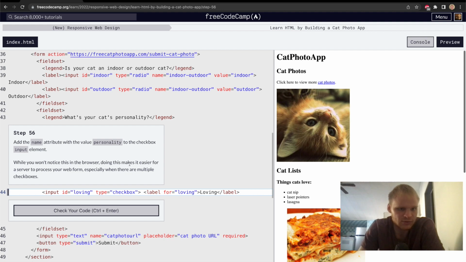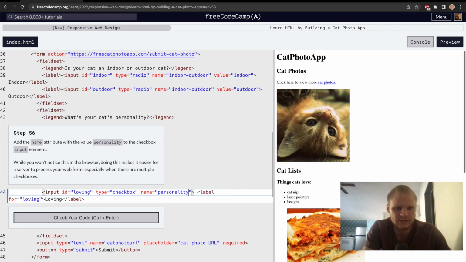Add the name attribute with the value personality to the checkbox input element. Okay, so name equals personality.